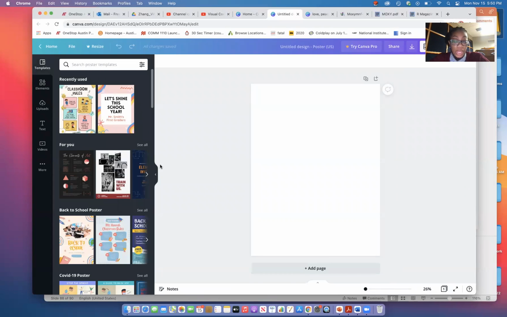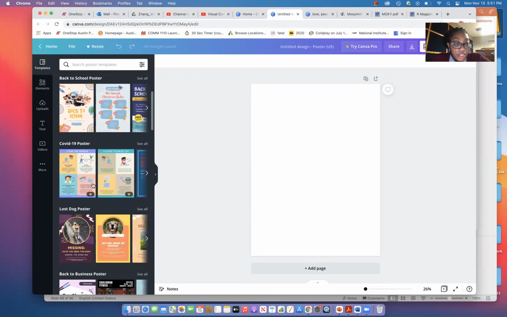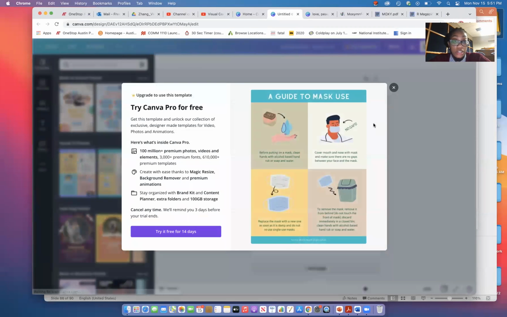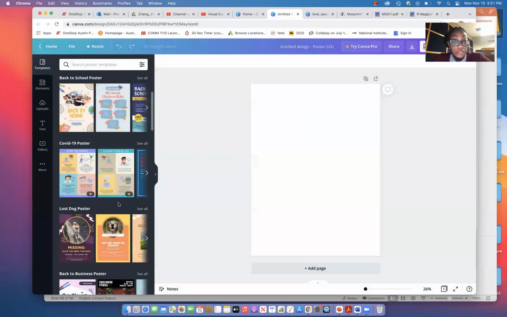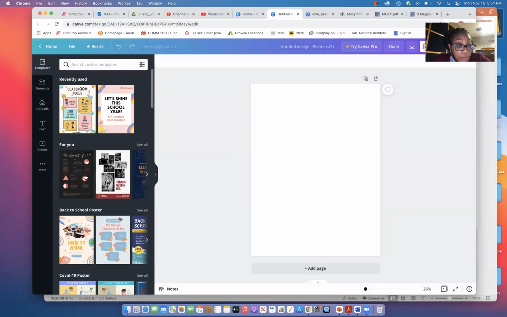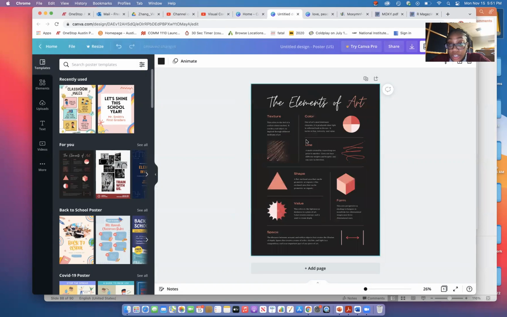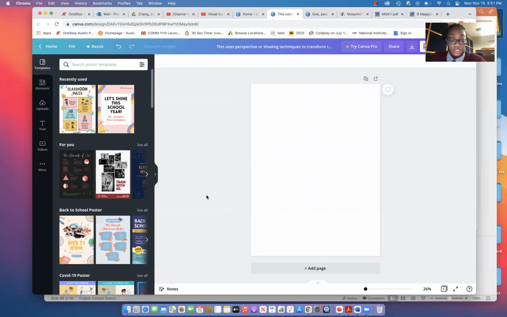Okay. And so you have all of these options right here. For example, you can do a COVID-19 poster. Well, it's actually for Canva Pro, which is an extra cost. But for example, let's say for you, elements of art: color, texture, line, shape, and actually you can manipulate these as much as you want. You can go in and type what you want. But you can also use the Command Z and Command C and Command V options as well.